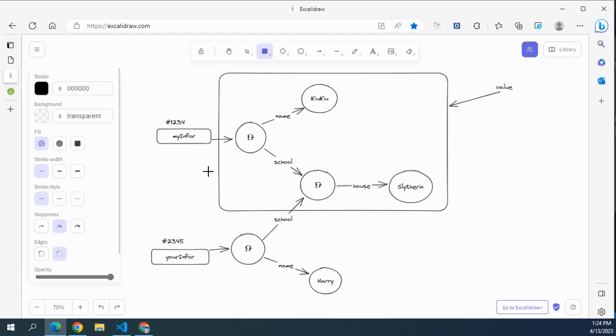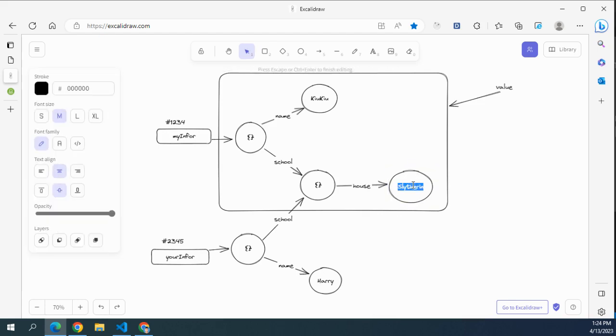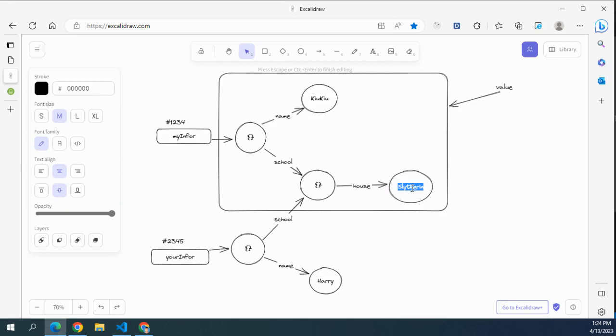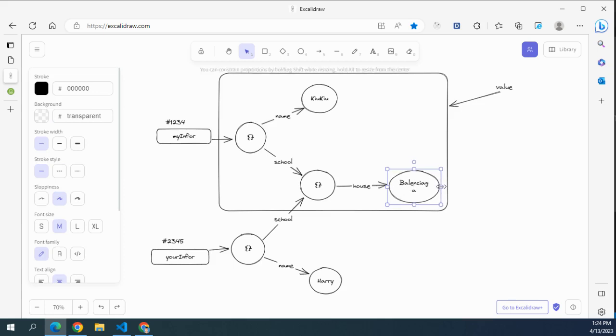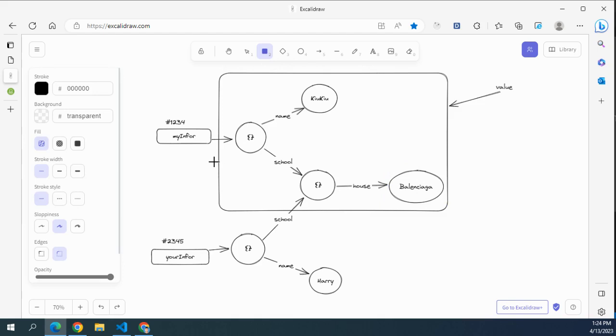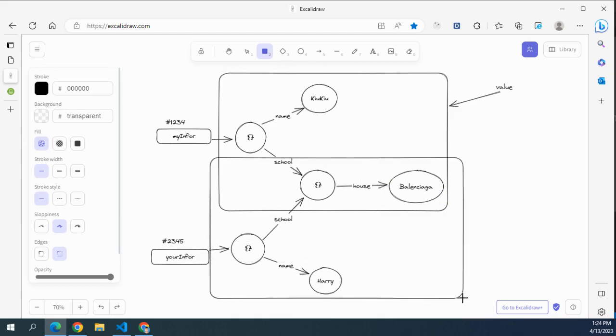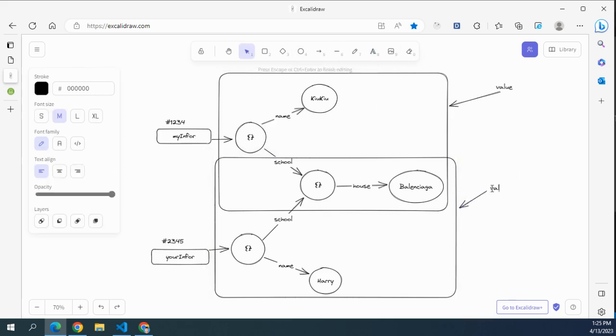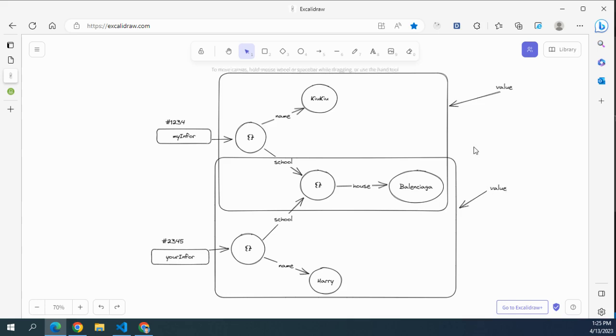And because of that, when we change the house from any side, from my info or from your info, this value here also changes. So Slytherin, look here, I say this is Balenciaga. So the value here could change to Balenciaga instead of Slytherin. Look cool, huh? And here is the value of your info. It will nest into it the answer like this. It will look just like this. Cool, huh? Magical. And I make a pointer here. It is a value.